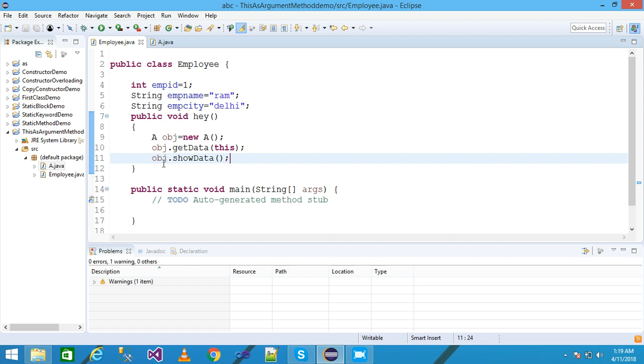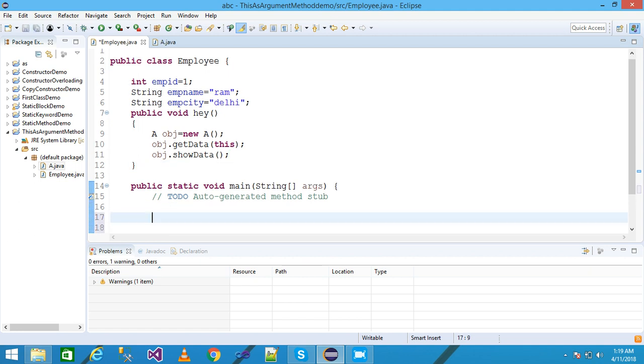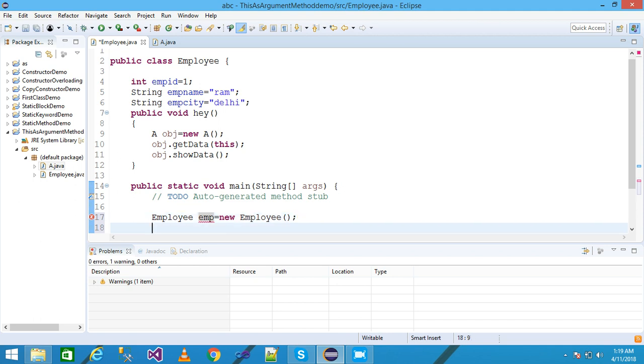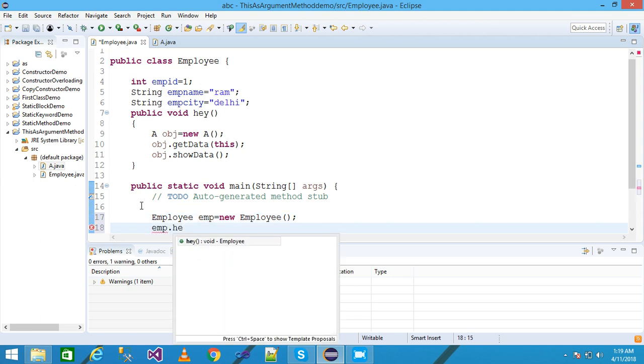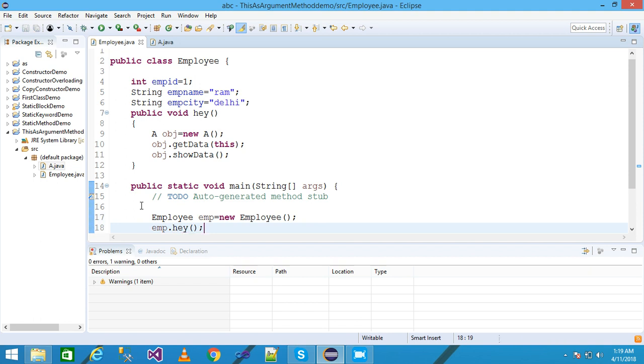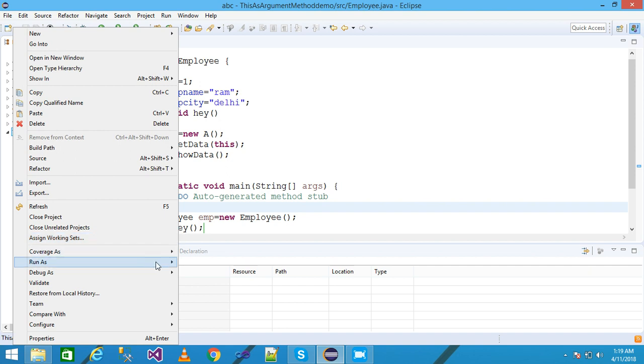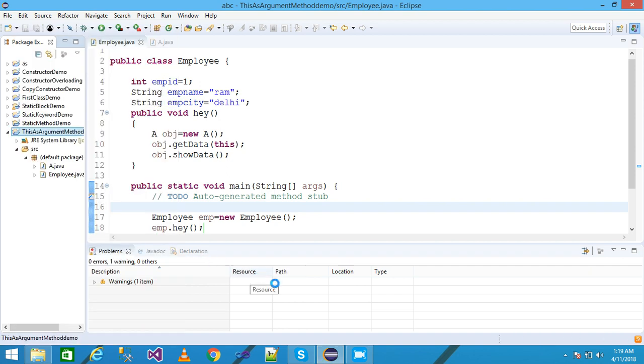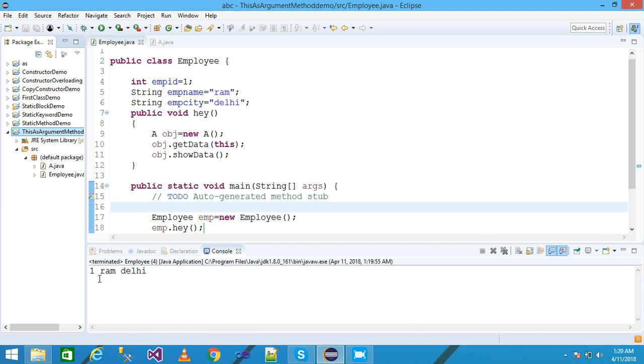So with the help of obj, I am calling here showData, and then come inside the main method, and here I am going to create the object of the Emp class, emp equal new Emp, and with the help of emp, I am calling the hey method, press enter and save it. Okay, and run it. Right click, Run As Java Application. The output is displayed onto the console: 1 Ram and Delhi.